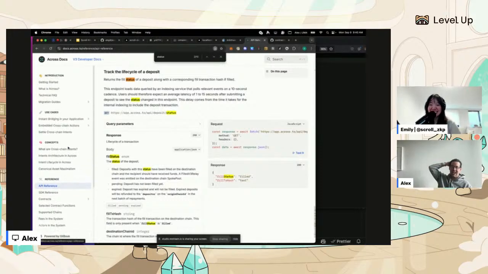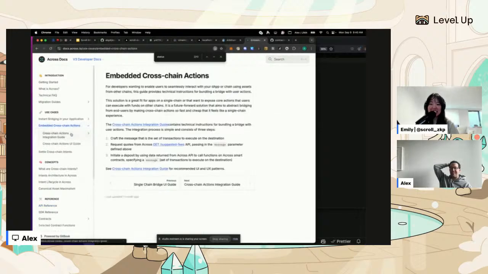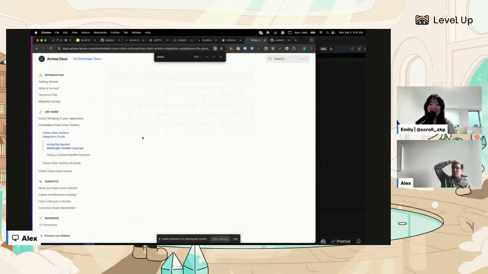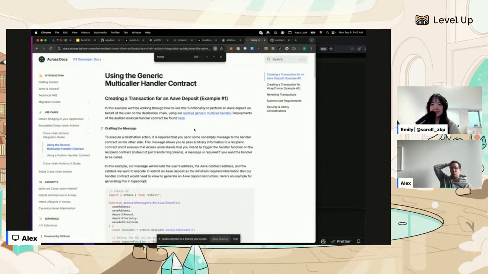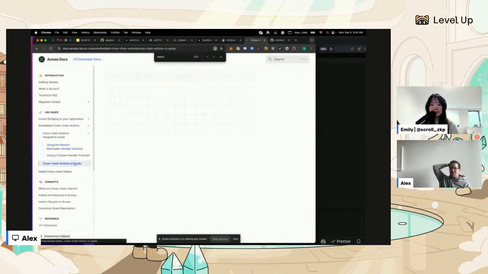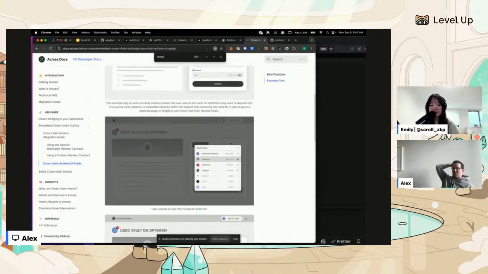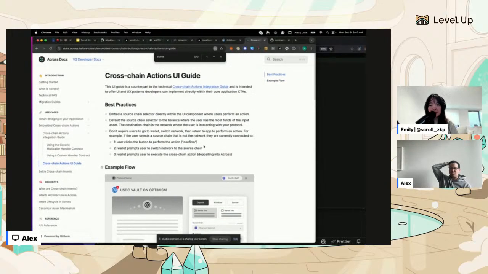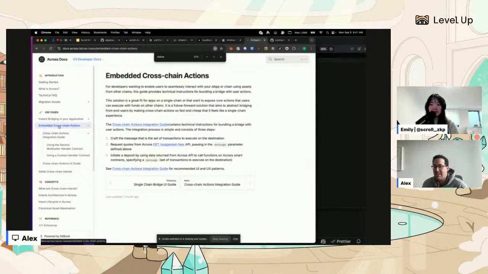Yes. I'm biased because I'm part of the Across team, but I think our docs are incredible at walking through this whole flow and integration. We even do a UI guide, so if teams are looking for UI inspiration, they can look at this. If I was an engineer looking to integrate, I would focus on the embedded cross-chain action section, and I can send this to you. It goes through pretty much everything we went through today, and includes some examples.